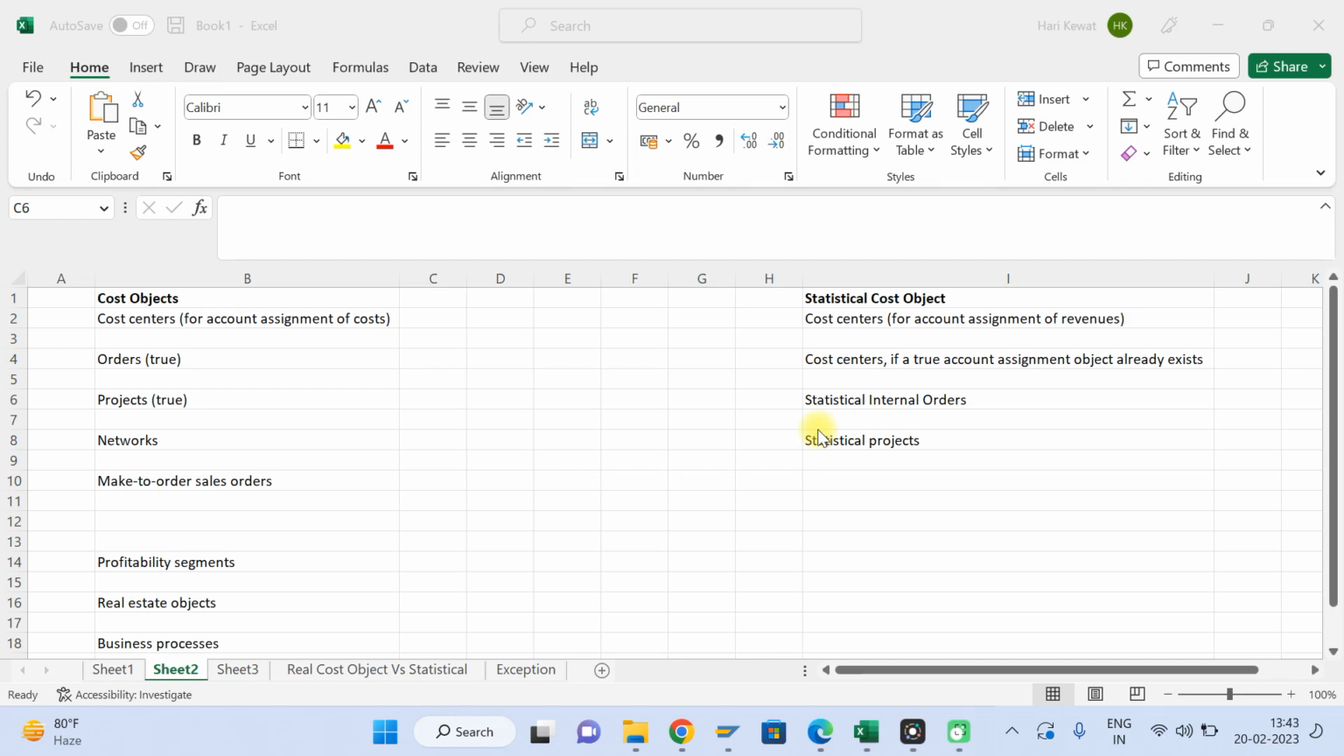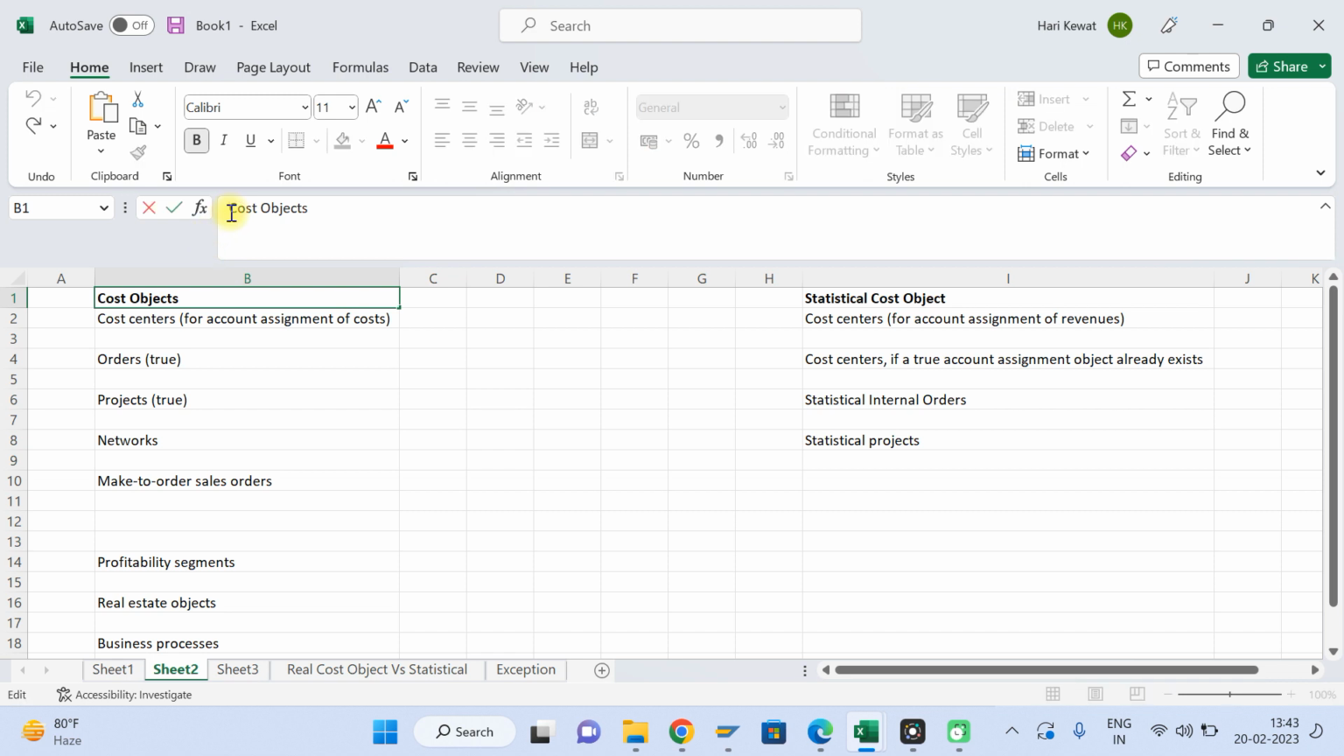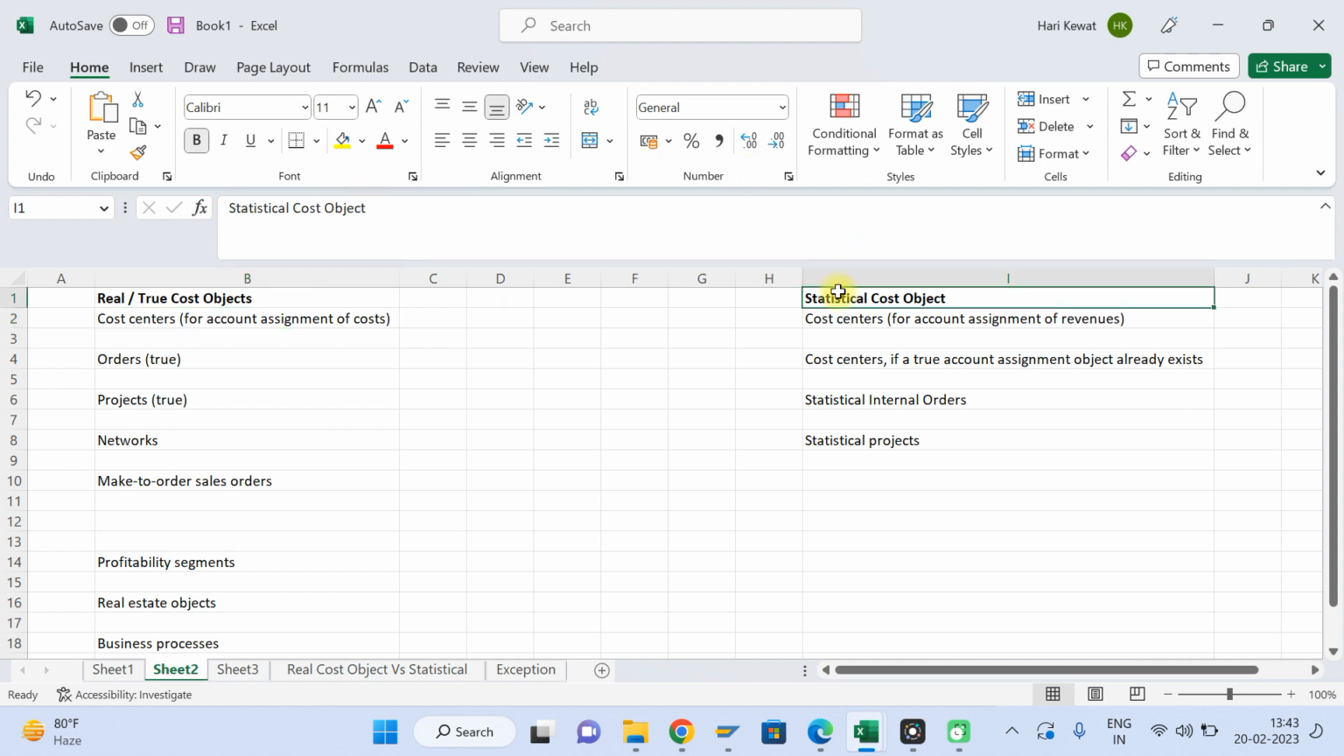Today I'm going to talk about cost objects. Cost objects basically accumulate the cost or expenses or revenues. Okay. So here there are two kinds of cost objects. One is known as a real cost or true cost object. Another one is known as a statistical cost object.